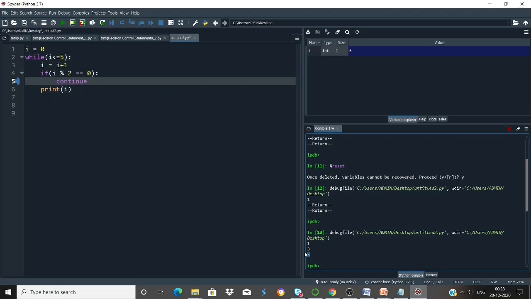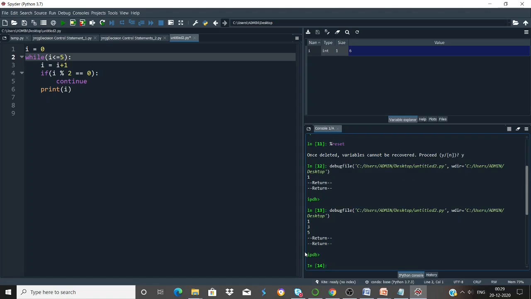So if we press Ctrl plus F10 again, it again goes back to line number 2, but this time the condition evaluates to false and the loop terminates. So this is how the break and continue statements work.